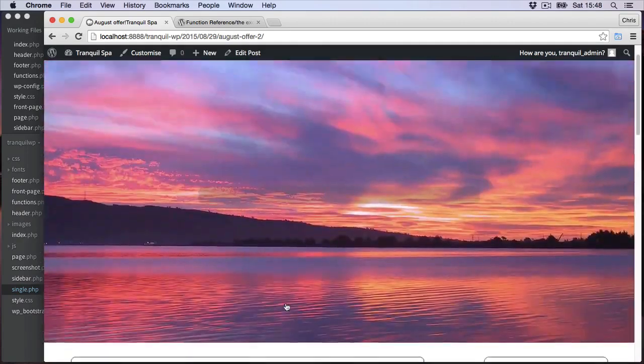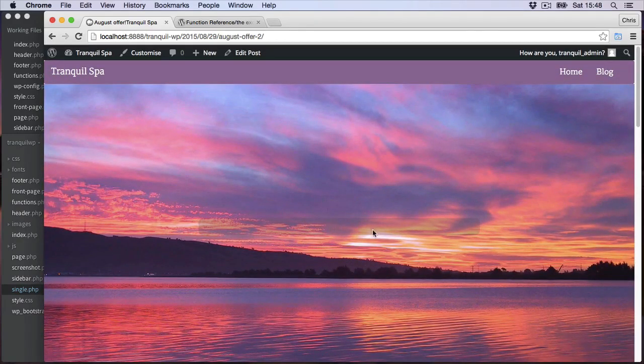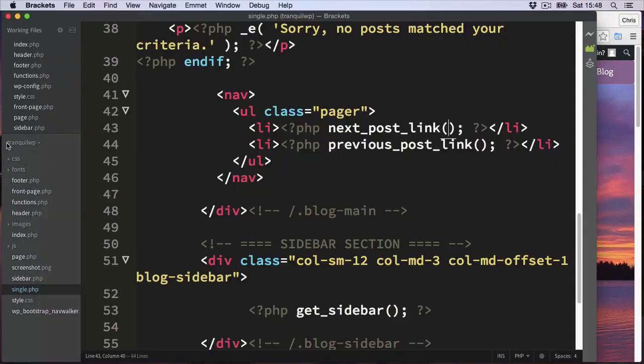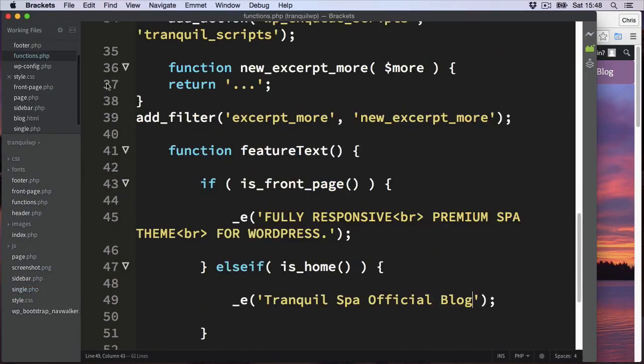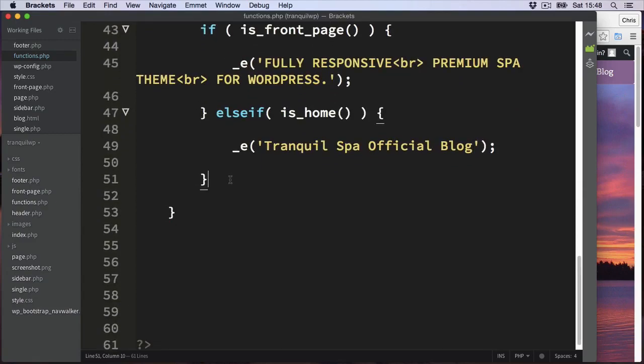So we're making good progress, and the last thing we need to do is just add the text at the top of the page for the single post. So we'll do that in the functions page again, and we'll add another else if statement. So else if, in fact, instead of adding a new statement on there, we can just add it onto the is home one, just because we're going to be using the same text of Tranquil Spa official blog.